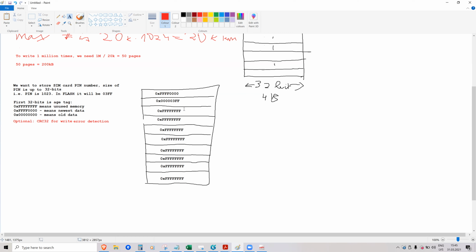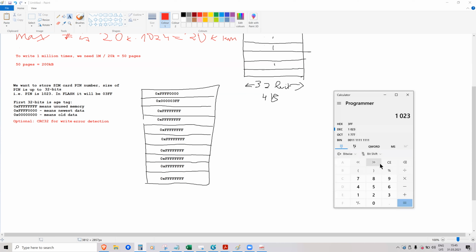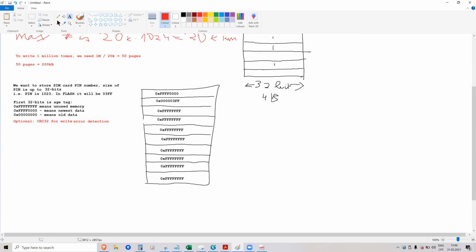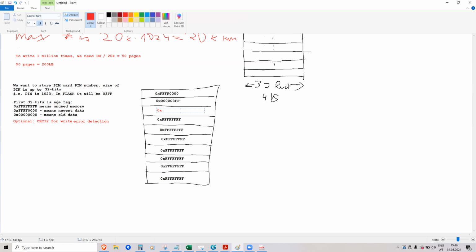Operating systems are doing it automatically. So in an embedded world, you have to write some code that appends it. And next time that you want to write a different pin code, for example, the pin code is 1234, in hex is 000004D2. So what you do is you write the new data in the next position. So you first write that it's the new data, FFFF0000.